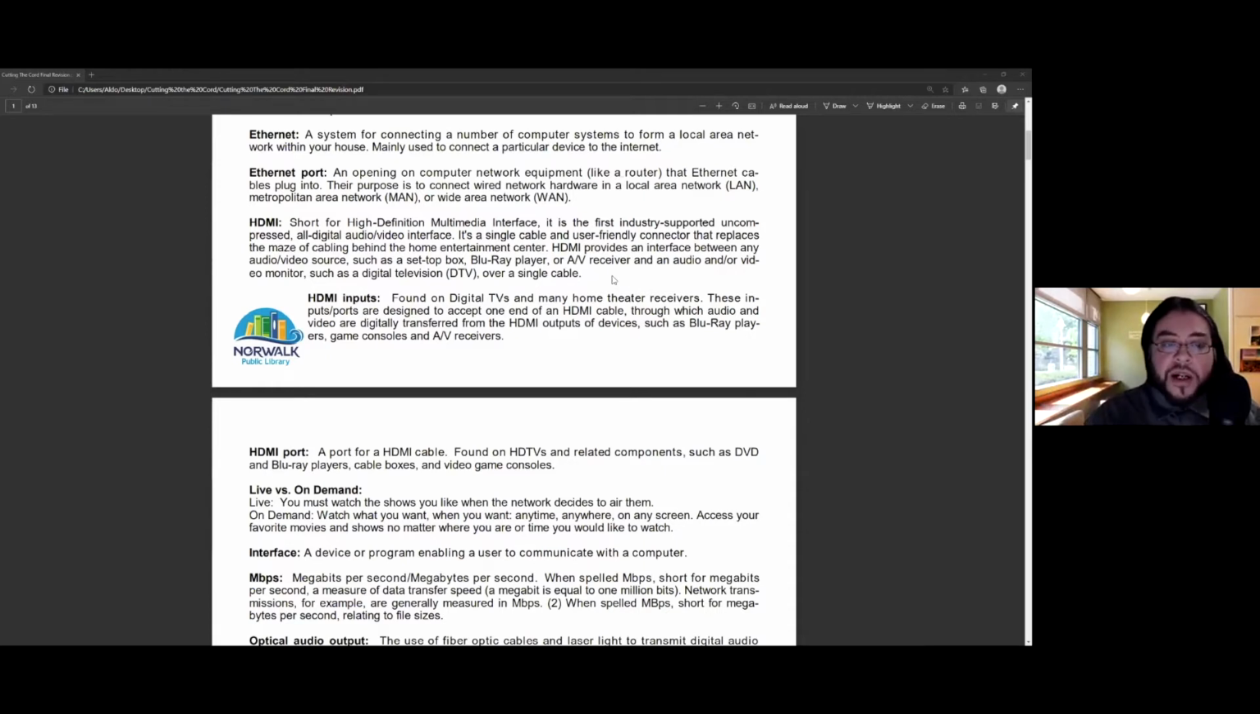So the whole idea is to alleviate the clutter of cords you have at home, because sometimes if you look behind your TV, it's a mess of wires, and HDMI essentially eliminates that to a degree, so things are a little cleaner, a little more streamlined.